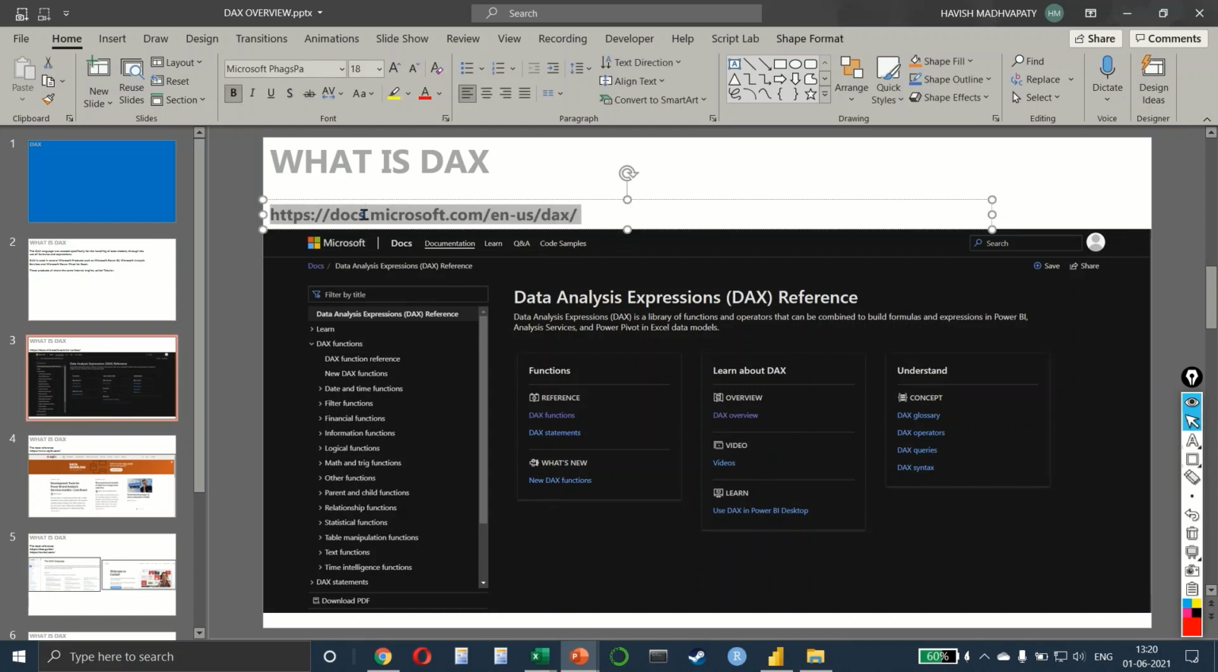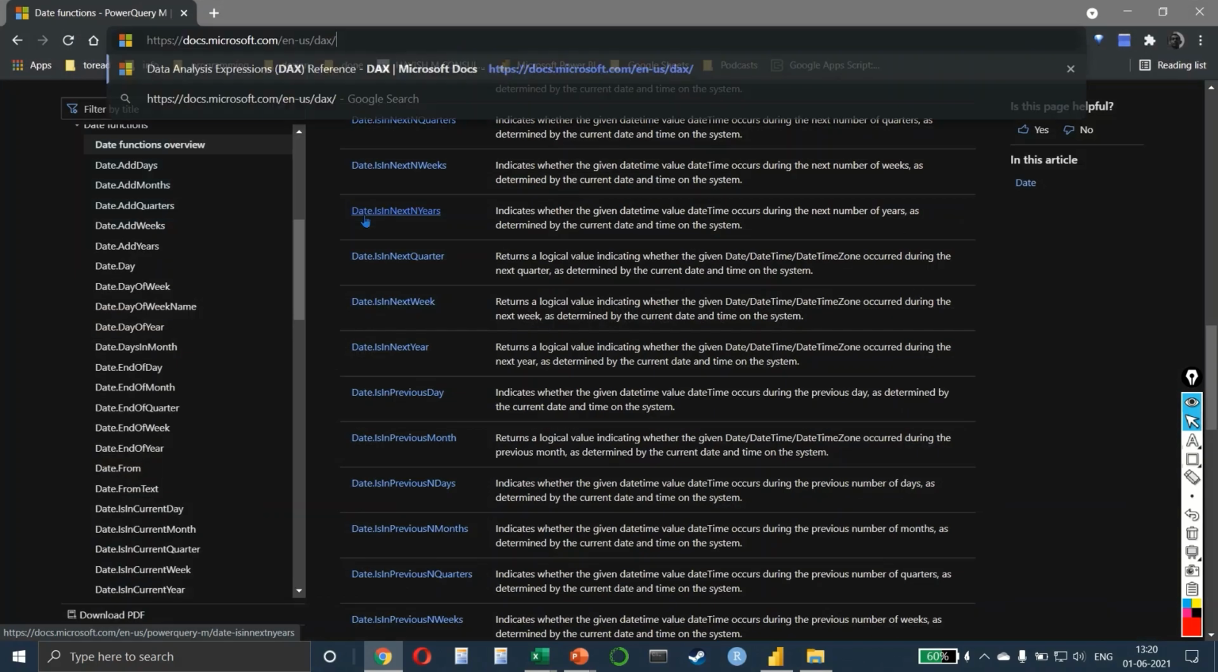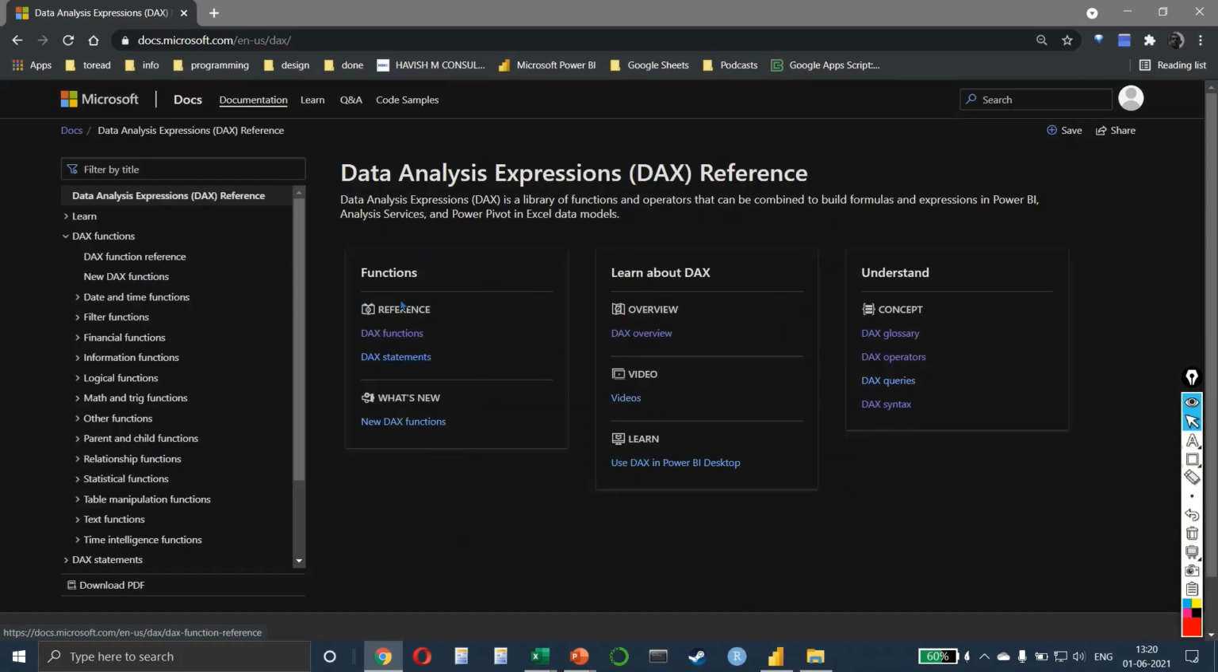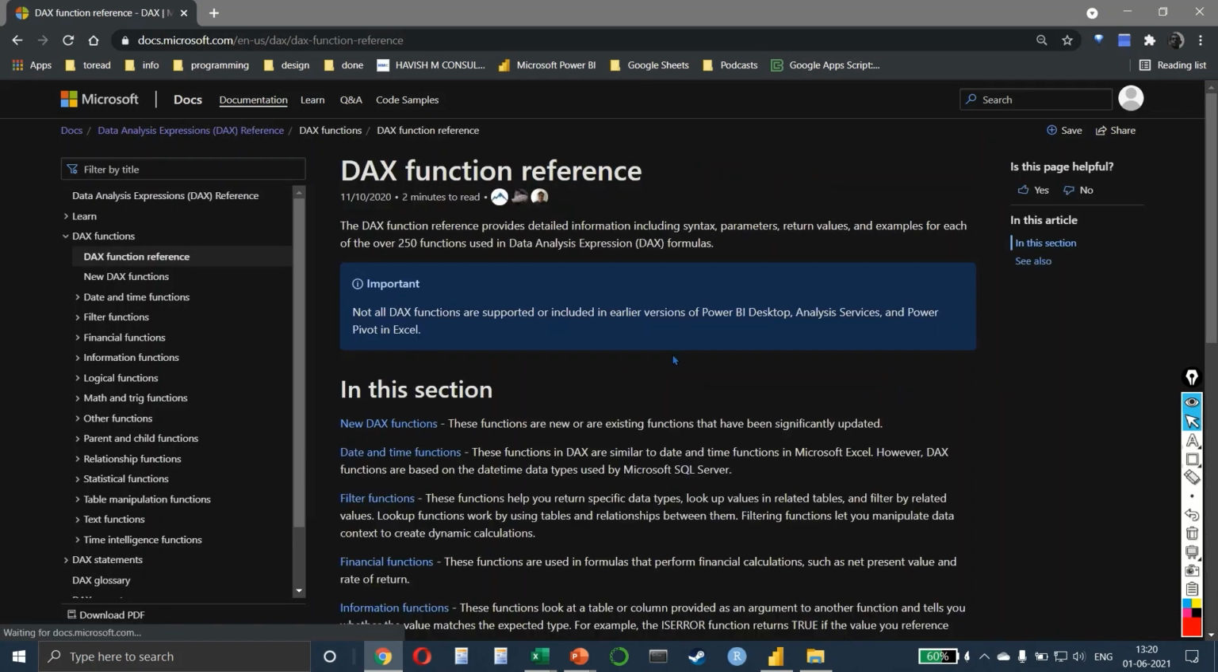You can go through the documentation here on this link. So you can see that you have an overview of DAX, you have a glossary, then you have videos, you have functions that have been explained, right? So everything has been very nicely given here. The only challenge is that there is a lot of information, so you'll have to spend some time and effort to go through all of this.